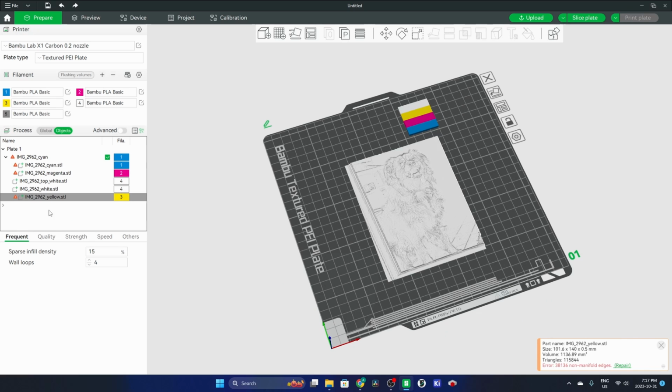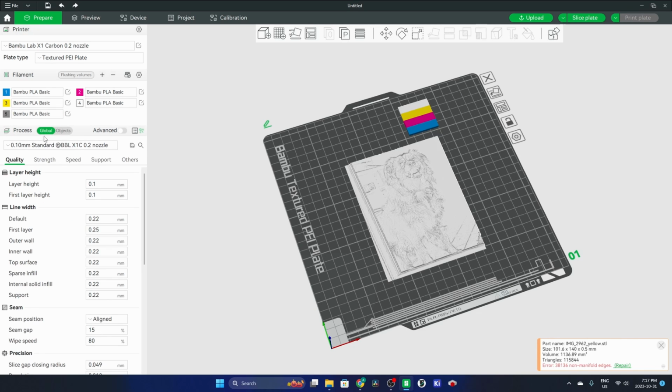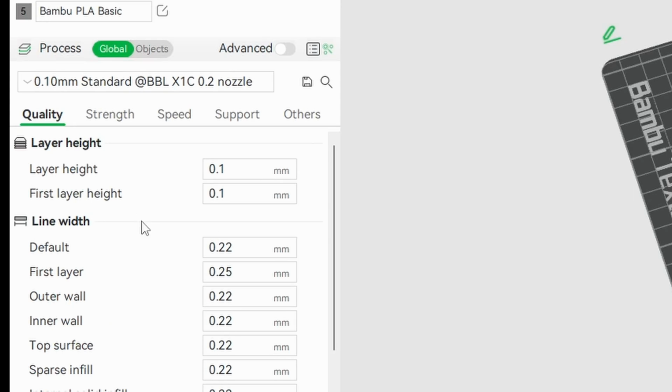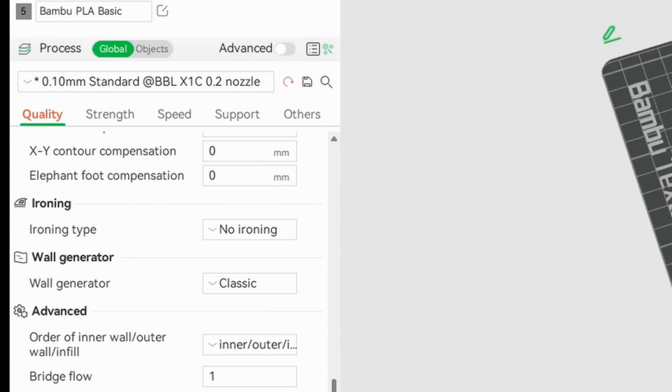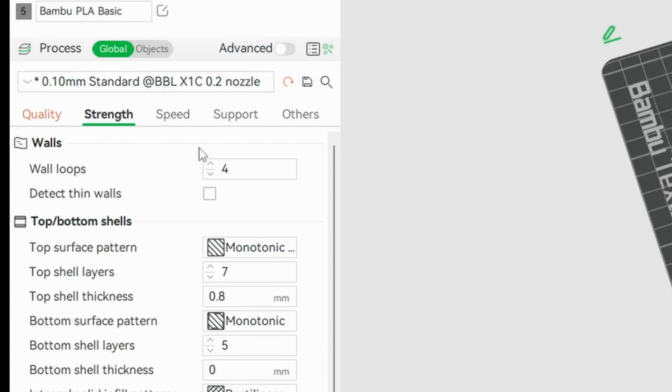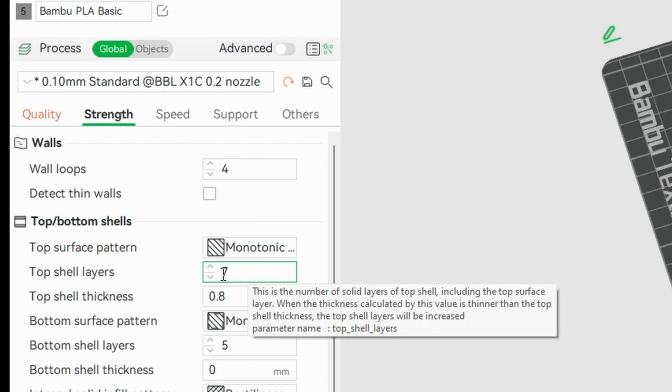And we do need to make sure that some of our other settings are correct. So the first layer height needs to be 0.15, which we've got now. And the top layers need to be 3.